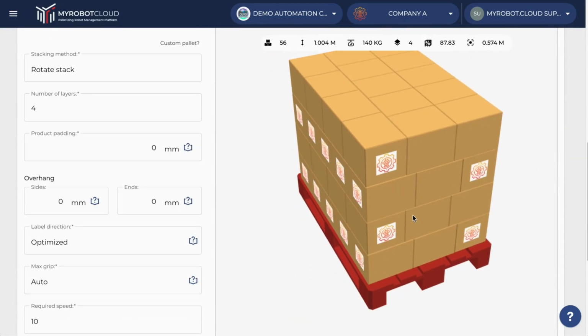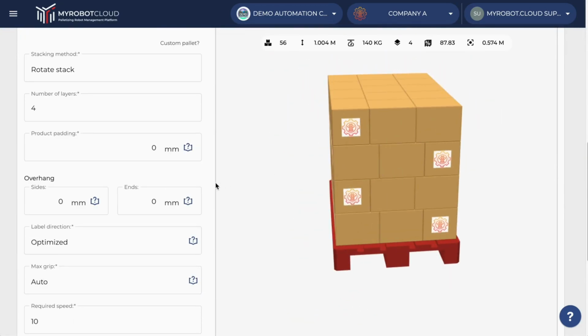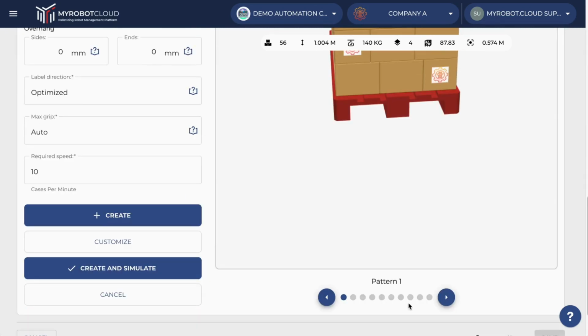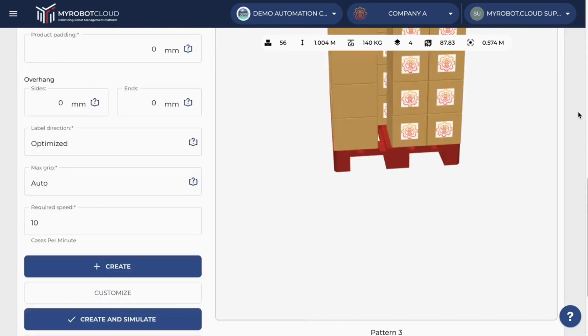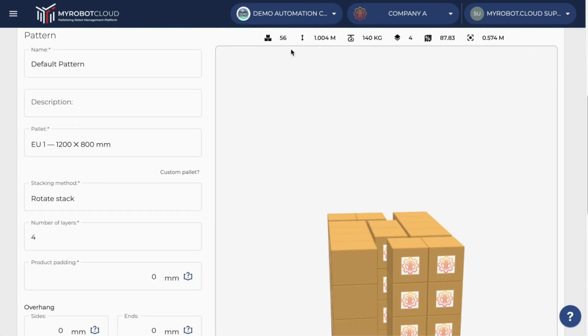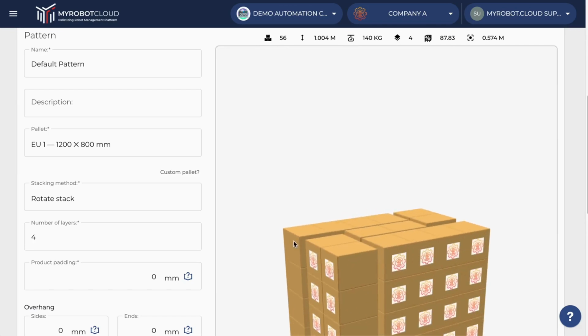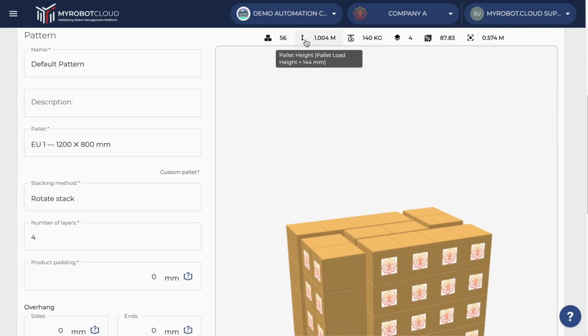MyRobot.cloud will automatically generate a pattern suggestion for you. You can browse through several suggestions by using the arrows below the illustration. At the top, you can view key metrics for each pattern, including the number of boxes, total height, weight, layers, pallet efficiency, and center of mass height.